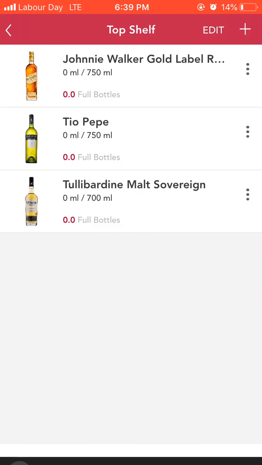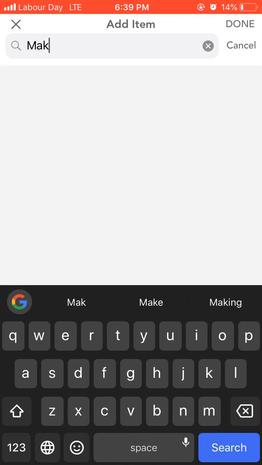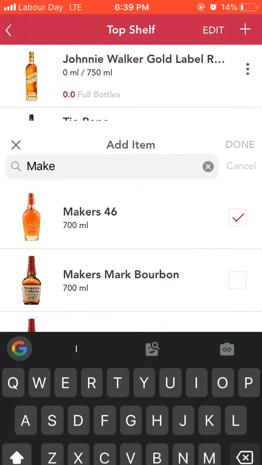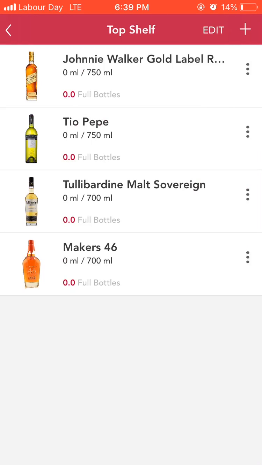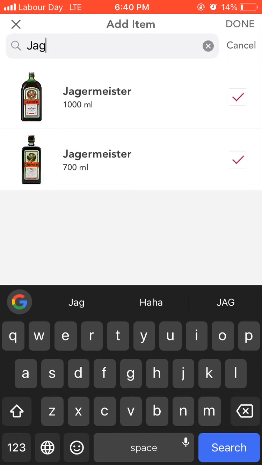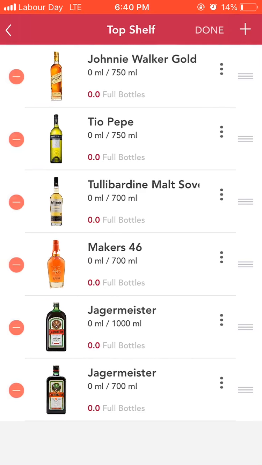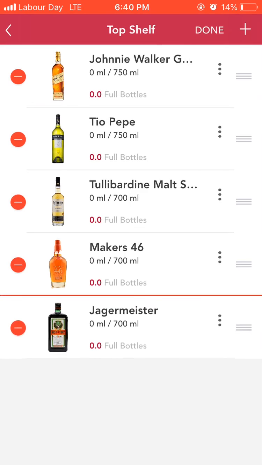Once you have selected the bottles you require in a specific section, you can tap the Done button at the top right, which will take you to the subsection you are working on, showing you the bottles you have added. Note that some bottles are listed multiple times in different sizes, for example 750ml to 1000ml. Make sure you are selecting the correct size you are using at your bar.